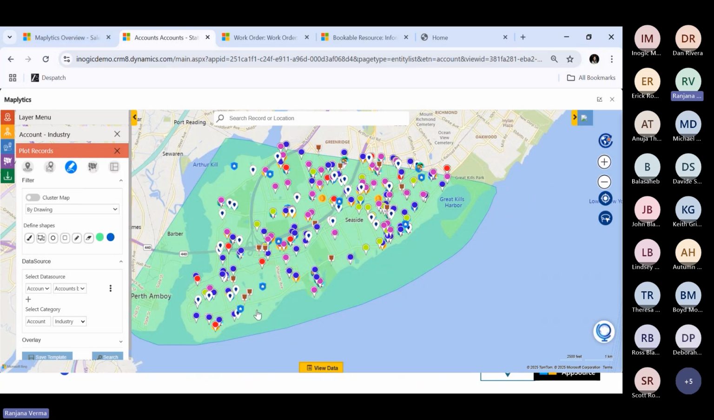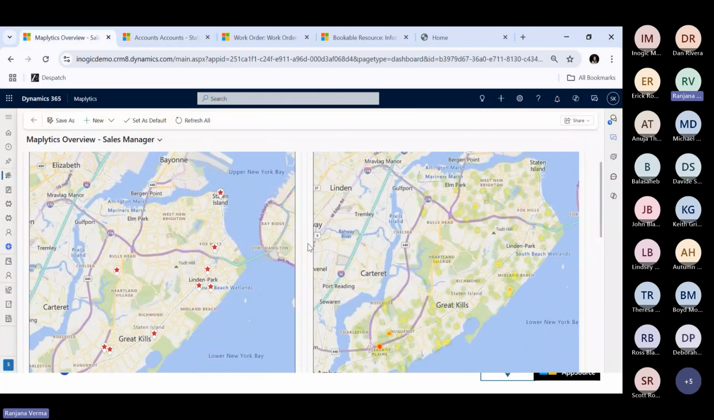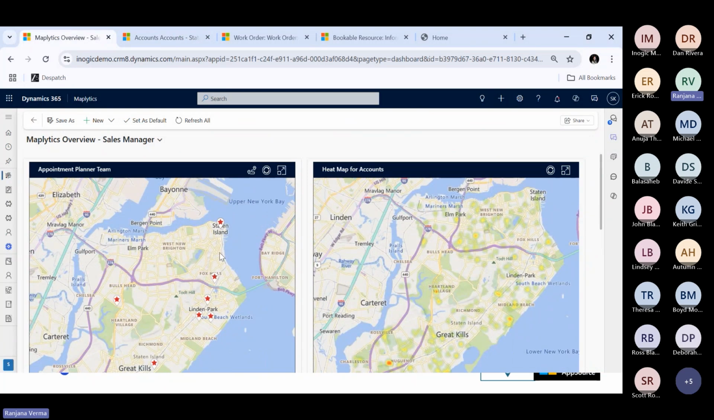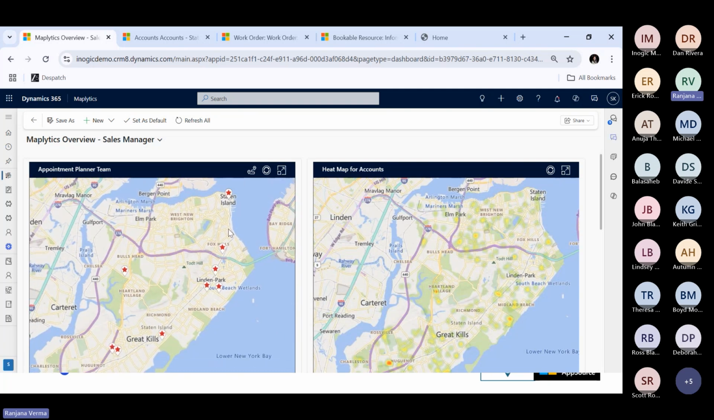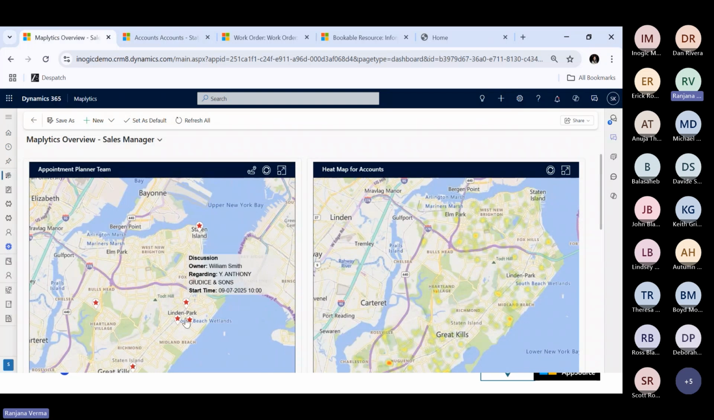And the visualization isn't complete if I don't show you the dashboards, right? So these dashboards are nothing but very dynamic dashboards. For example, the first one that I've created as a sales manager is basically I want to see the appointments of my entire team in one particular dashboard. So here I am able to see all the appointments that my team has for today, right? And who is handling them. So William, Sam, every user is visible over here.